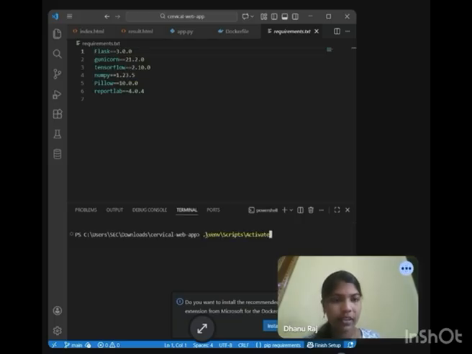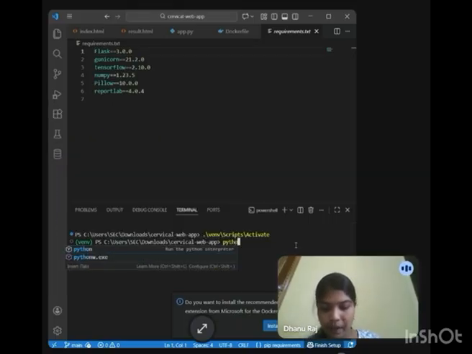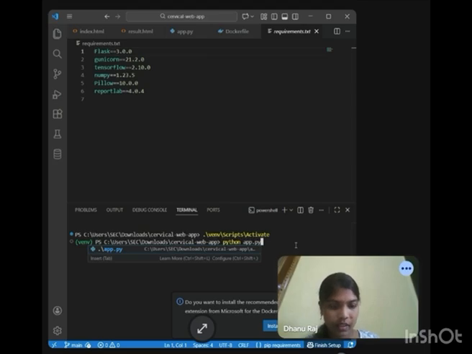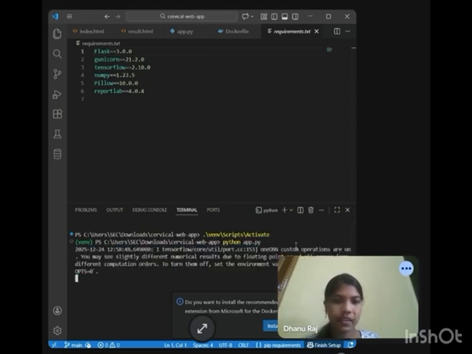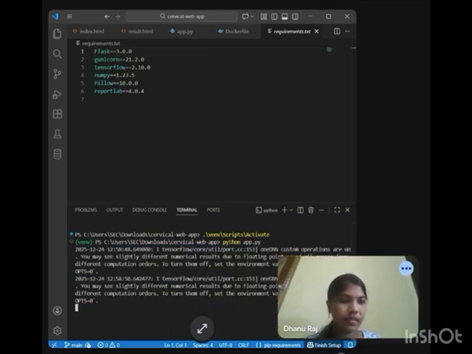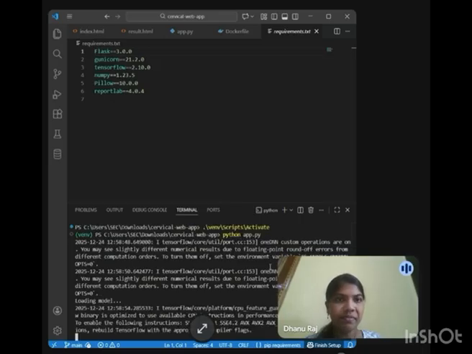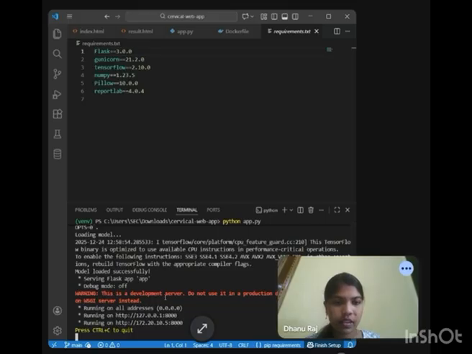Now we first activate the environment using the command, because I created the environment as venv, so I activate it with the command. Next, I run it using the command python app.py. It loads the model. So we have to follow the link.